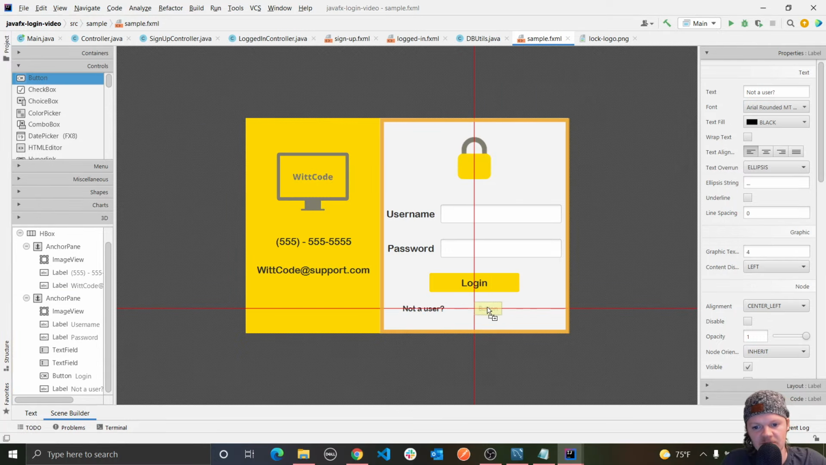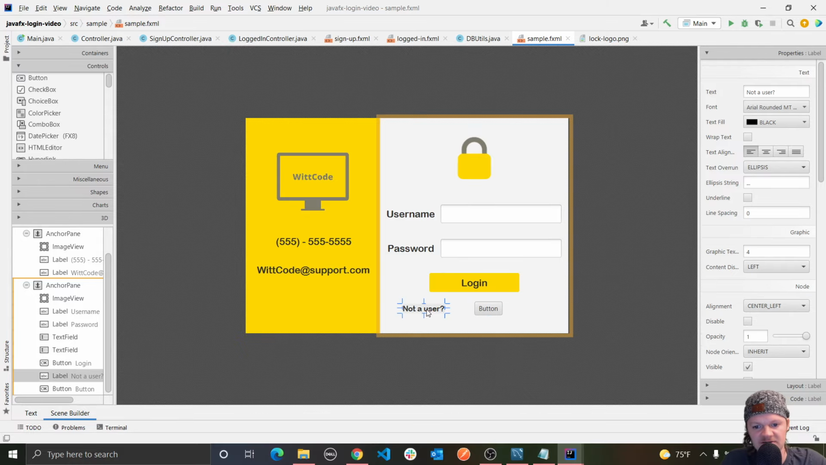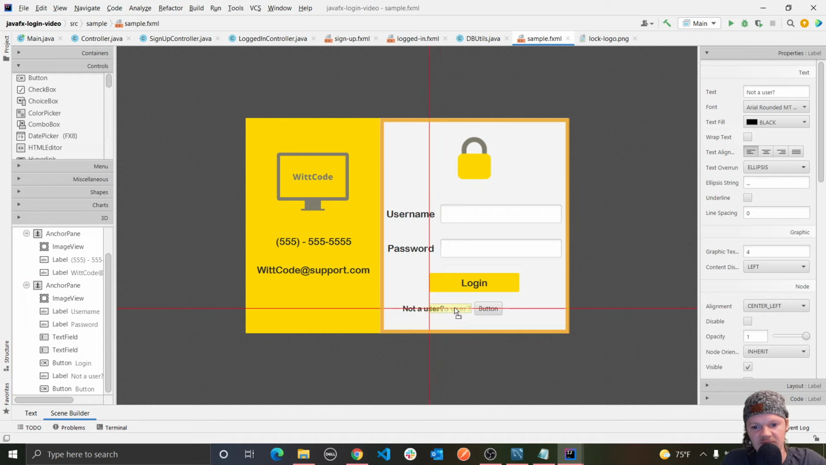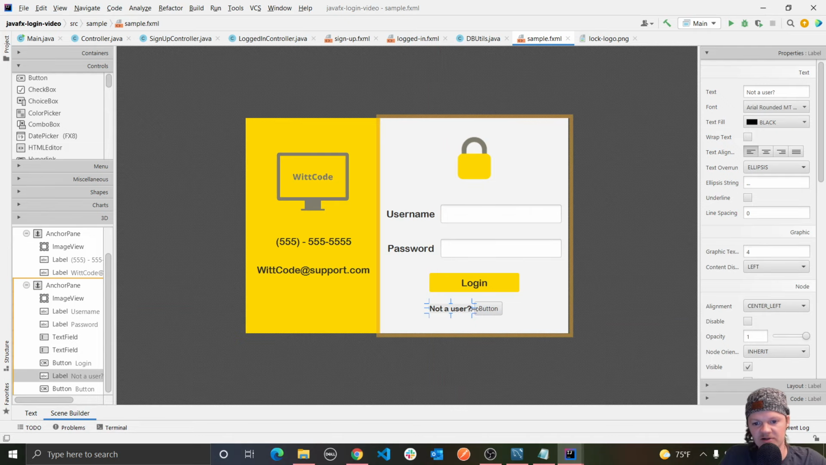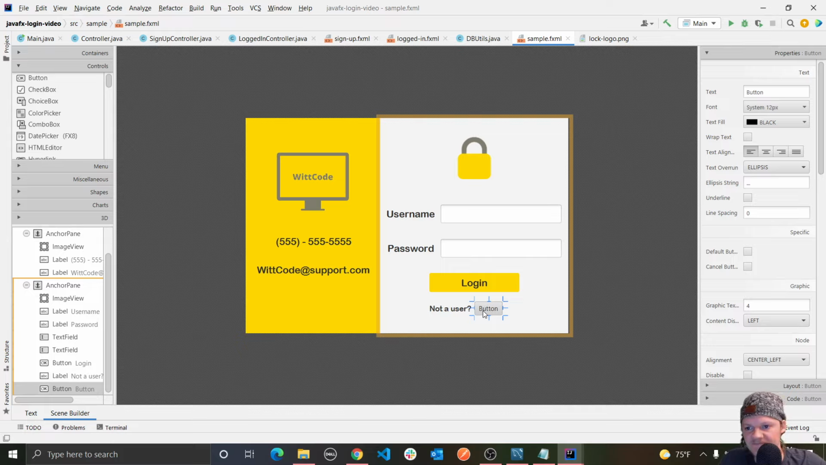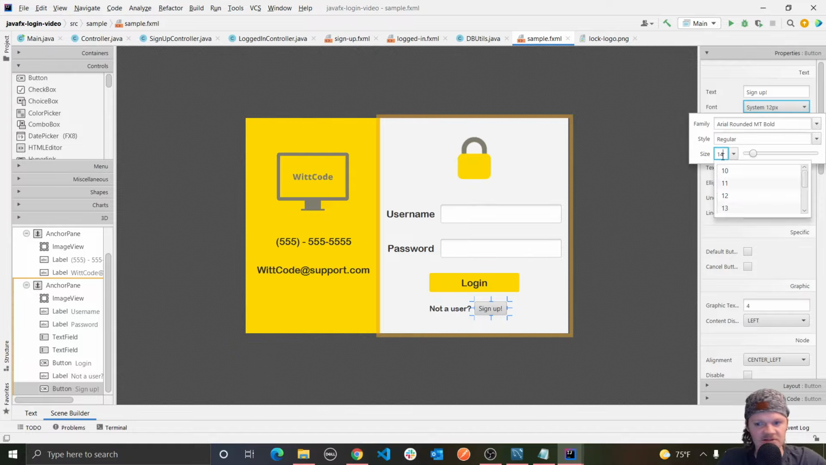So this is a button, but it's actually transparent. You'll see in a sec. So we'll move that here. It's so we can have some click handler and stuff. You'll see it in a bit when we actually start coding. But then let's change this text to sign up. And then, of course, this, I believe it was, what, 14?